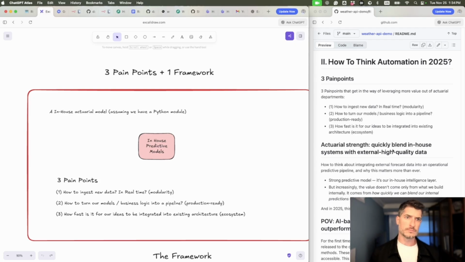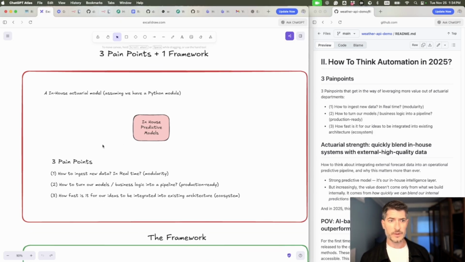And these are the three main pain points that I see throughout the actuarial departments. So the first one, as I said, is how you can ingest new data. In that use case, how you can ingest data coming from Google. And I'm digressing a little bit here, but this is something that we will see more and more with AI and new advanced technology, where you have the private sector investing a lot and competing to produce very, very good forecast models.